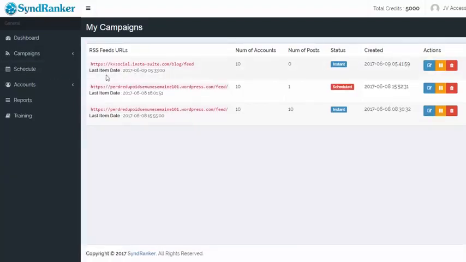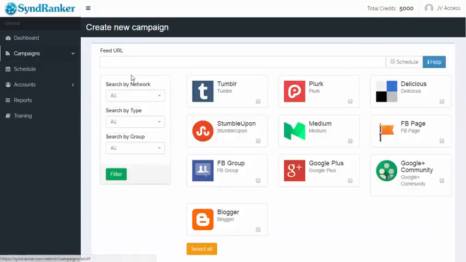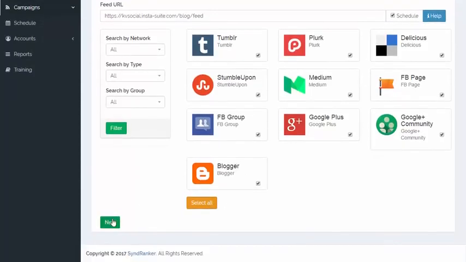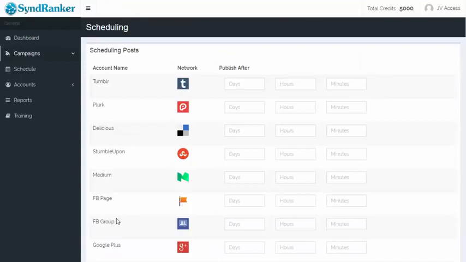So if I jump back into add campaign, there, I could in this case choose to schedule. So let's select all and schedule. And this is really cool because this really makes the posting basically look organic. So I could choose that for Tumblr, I want it to happen, say, after 2 days and 2 hours and 2 minutes. For Plurk, I want it to happen instantaneously. So I'll just put it in 0. For Delicious, I want it to happen after 2 hours. So this way, all the links that are going out, they seem more organic, and that's a good thing for you to do.